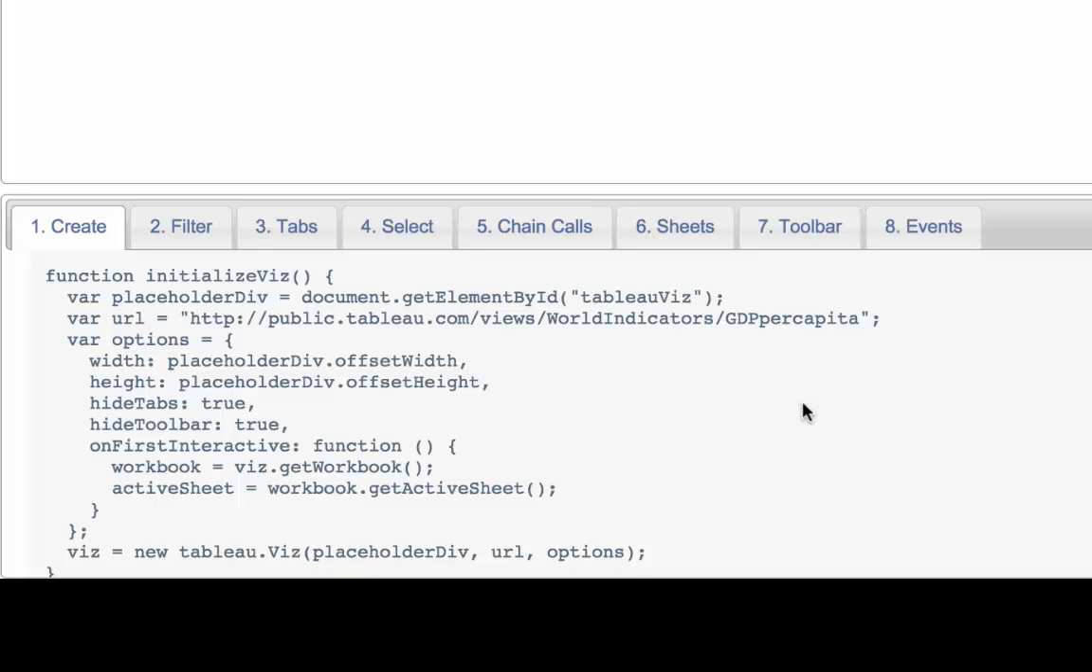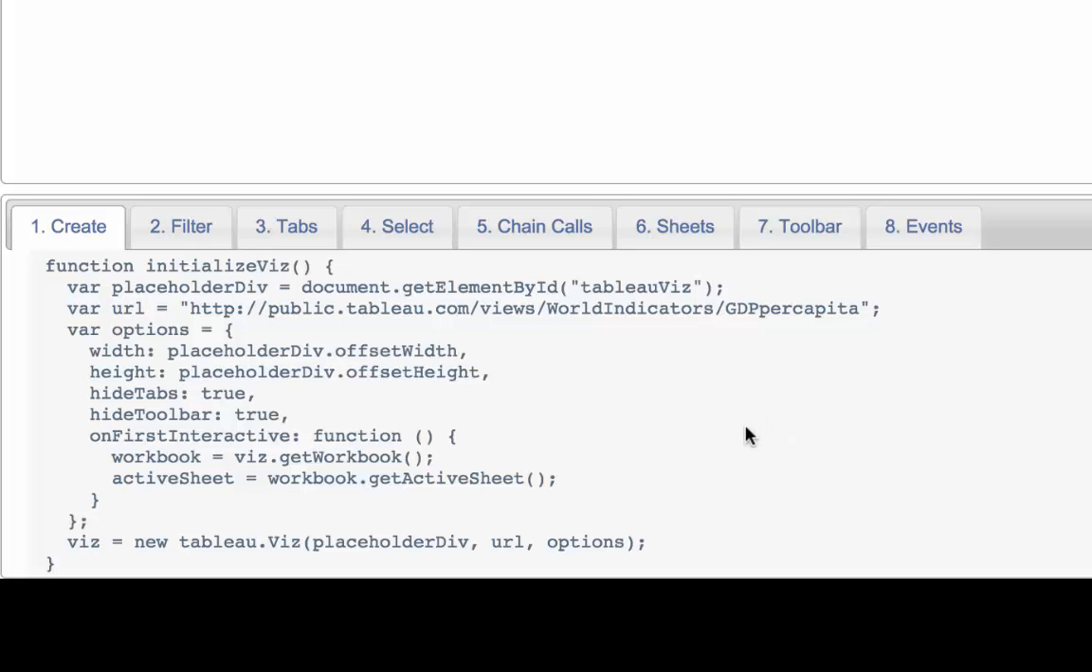So the first thing you need to do to enable the JavaScript API is to initialize the viz or embed the viz. To do that, you need three key ingredients. The first is a JavaScript object that points at a div that lives on your HTML page. So what you'll do is inside of your HTML, you'll create an empty div, you'll give it an ID. In this case, it was called tableauViz. And then you'll call document.getElementById to save that into a variable.